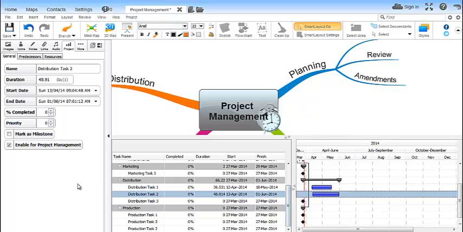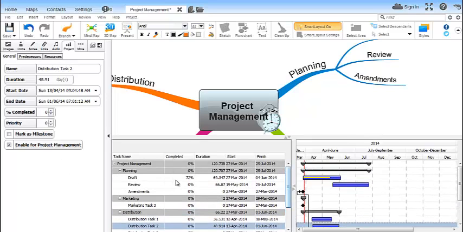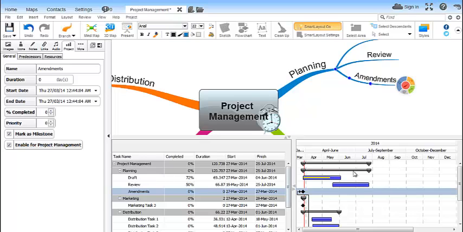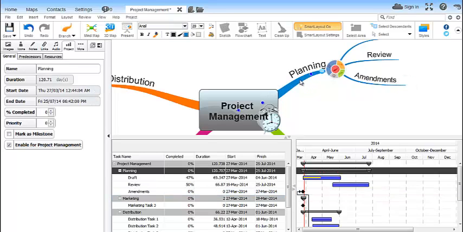If you want to monitor the completion status of a task, you can do this manually by accessing the completed column and typing in a percentage. You can also change it on the Gantt chart itself. All of these can also be changed by selecting a branch and accessing the Project option on the side panel and going to the General tab. Here you can change the name, duration, start date, end date, completion status and priority of the task.